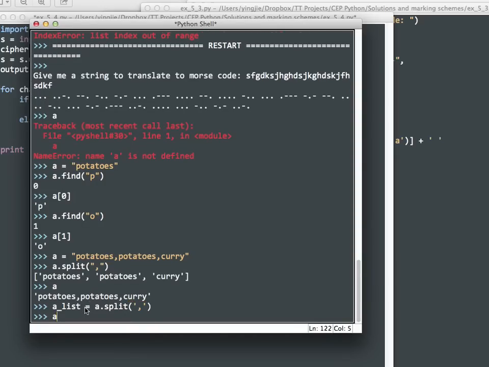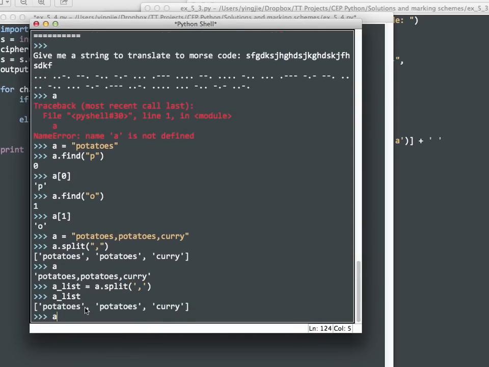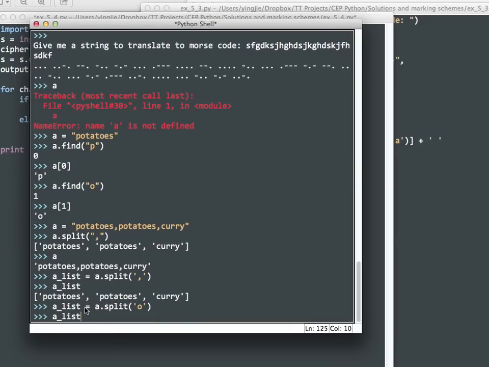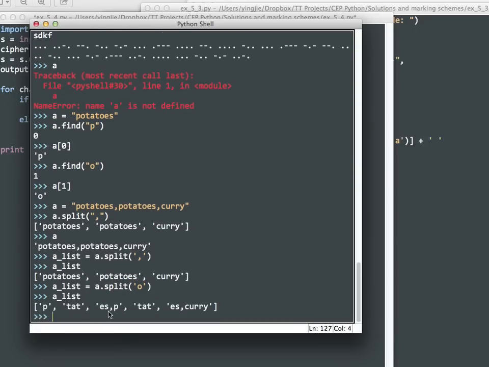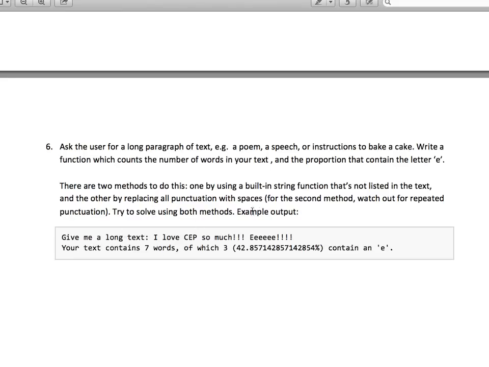Like that. Okay, then I have a list. Of course I can do stupid things like a.split by O, in which case I would have gotten p tut sp tut s curry. Notice it gets rid of the delimiter. So the way to do this, if you use split, is you just split it using, let's say, spaces. Then you can count the number of words.